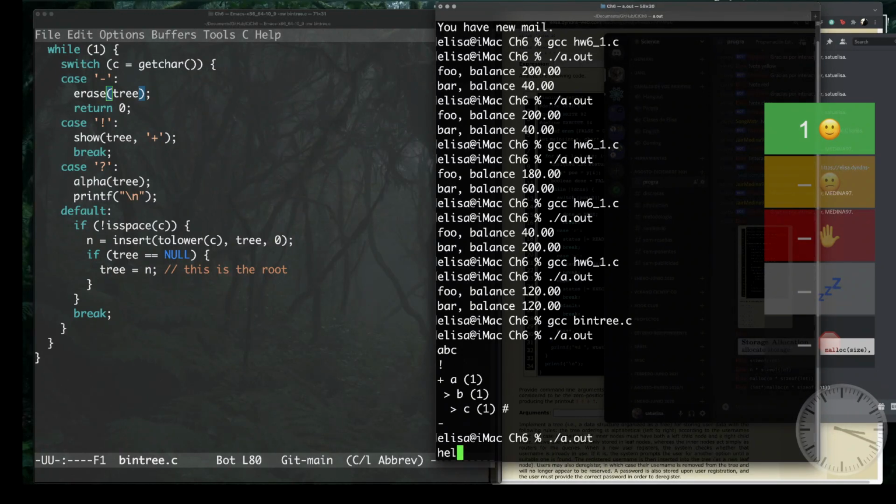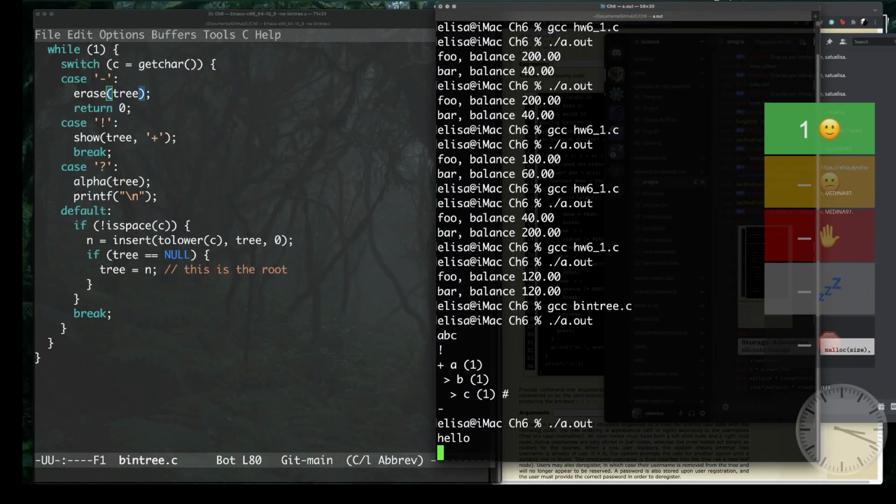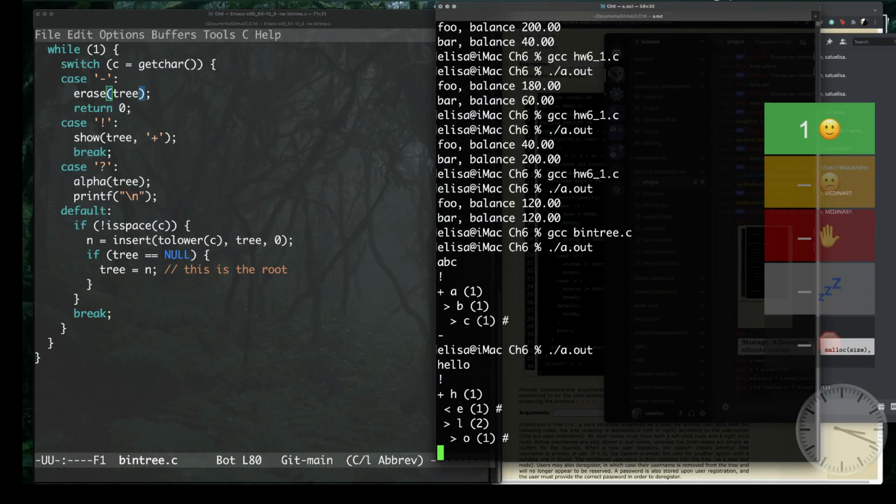So now I'm going to make a hello. What does this look like? I have an H. From the H to the left, I have an E. From the H to the right, I have an L. And then from the L to the right, I have an O. I have to go to the whiteboard so we can grasp what's going on here.